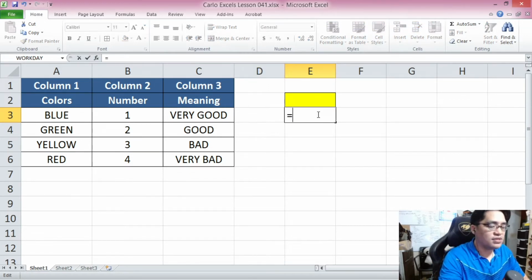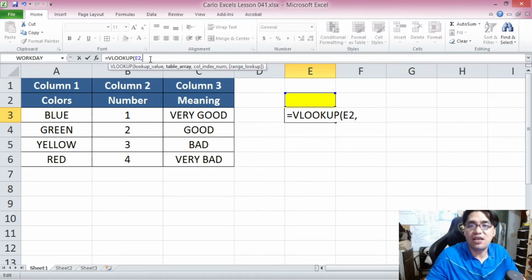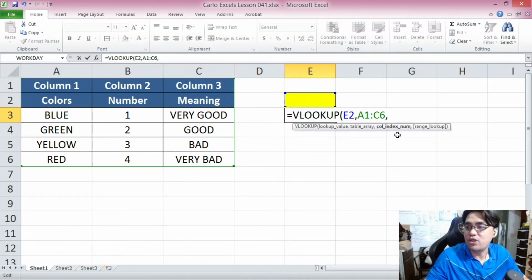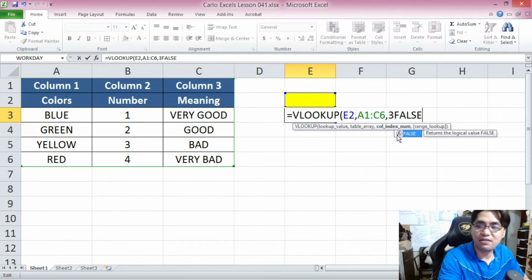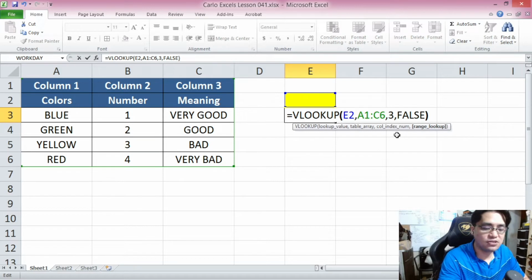So let's write here equal sign VLOOKUP and then open parenthesis. Now instead of using any particular color and putting it in quotation marks, the lookup value is going to be a cell reference. So once again, we click on cell E2 and that is going to be our reference. Table array, just like what we did a while ago, highlight cell A1 to cell C6 like so. Column index number, once again, we want to get back whatever is on the third column here. So column index number is going to be 3, and once again we're looking for an exact match, so that is why we write there comma and then false like so, and then enter.